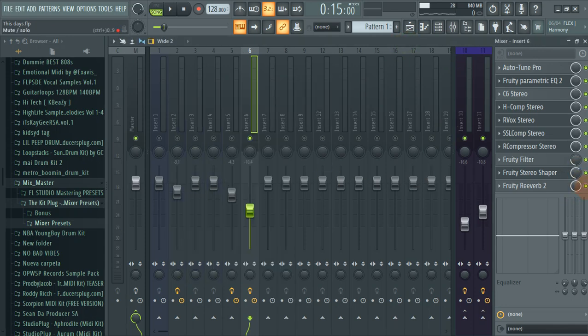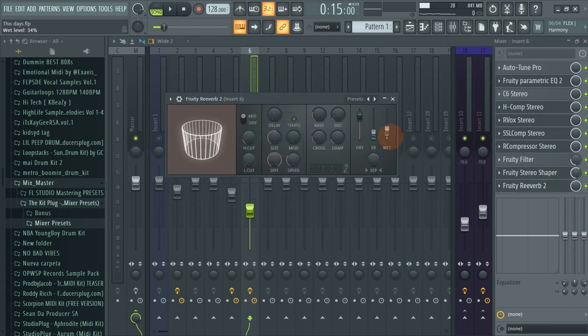And then after the presets, I think I did the reverb. After the stereo shaper, I added the Fruity Reverb. I didn't want the background vocal to have the same reverb as the lead vocal, so I added a stock plugin reverb here.